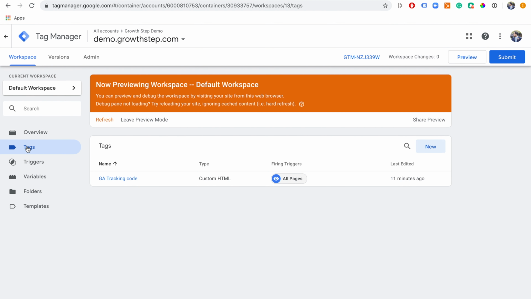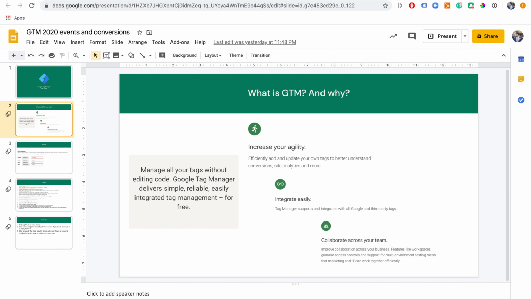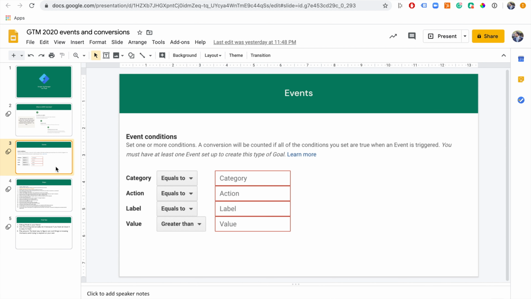And what we're going to do now is this tag is basically going to listen out for when that specific click happens and then send a custom event to Google Analytics. And before we jump into that, let's just go through what custom events are in Google Analytics. So I've got a slide here which kind of explains it.